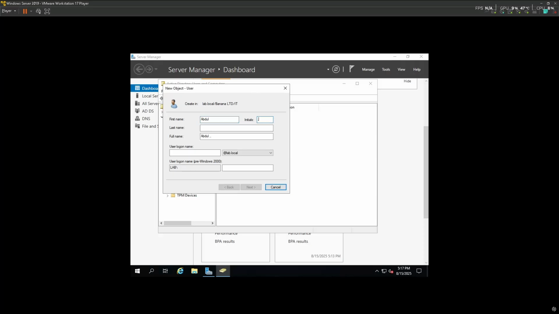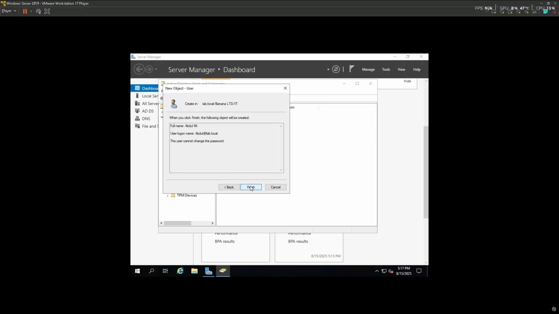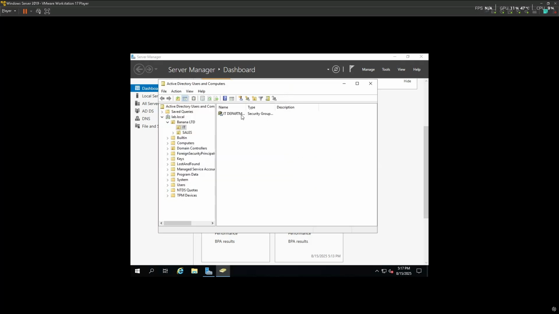He's a Mr. His login name will be Abdul as well. Password, we will give him Abdul1. Now this is for testing purposes. Normally you would give them the option to change their password on logon so they can have their own customizable password that they would remember more easily. But for now, we'll just check user cannot change password. Finish. Windows cannot set the password for Abdul because the password doesn't meet the minimum requirements.